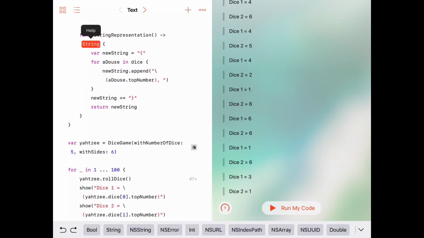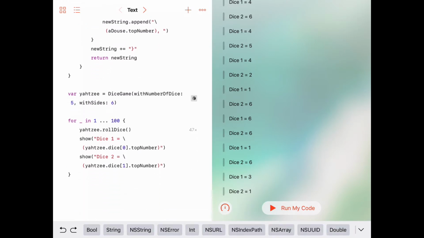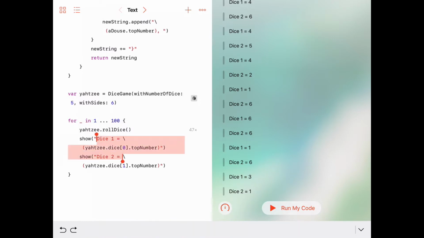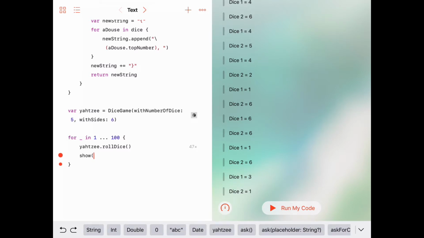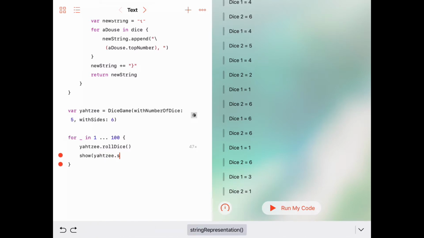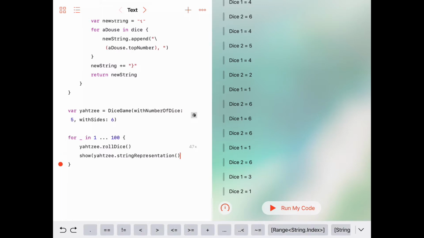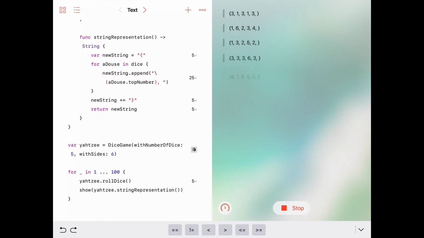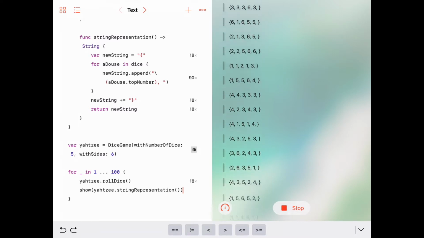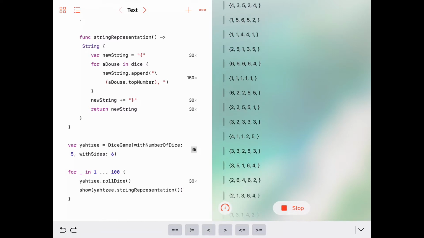It returns a string, so what we can do here is instead of showing all this stuff in here, let's actually show Yahtzee.stringRepresentation, because that's a string, and that will hopefully show us a string representation of each of the dice. Okay? Let's take a look here and see what happens. There we go. We got all 5 dice in there. Oh, that was almost a Yahtzee up there. There were 4 6s.